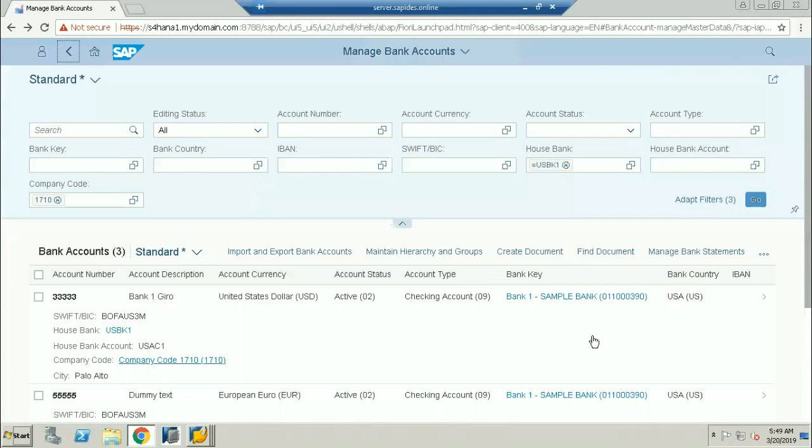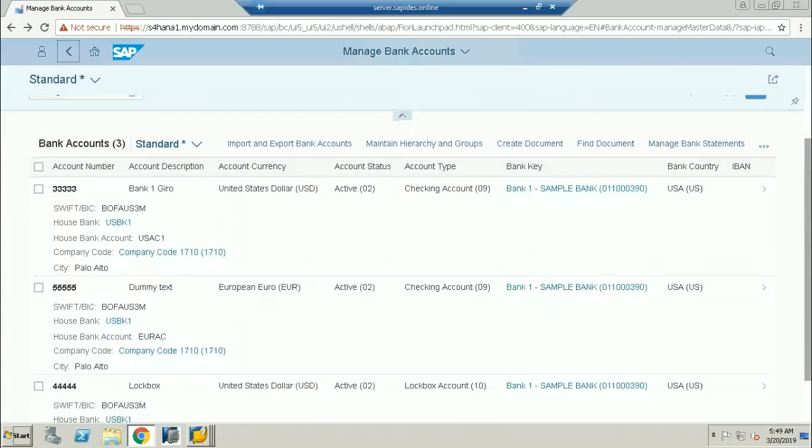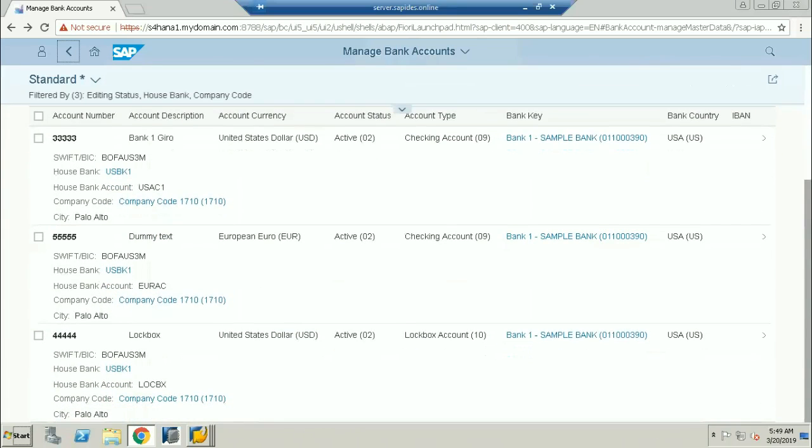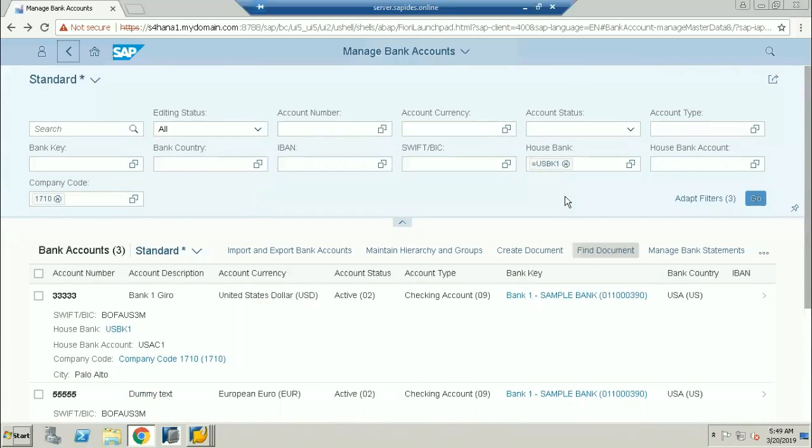If you come down, these are the 3 house banks which are available for this particular bank account ID. This is exactly what you are looking for, the creating of a bank and the bank account app. So this is one of the major changes.